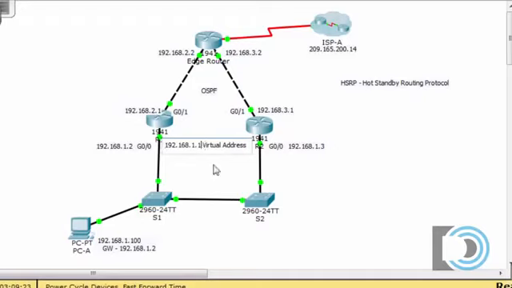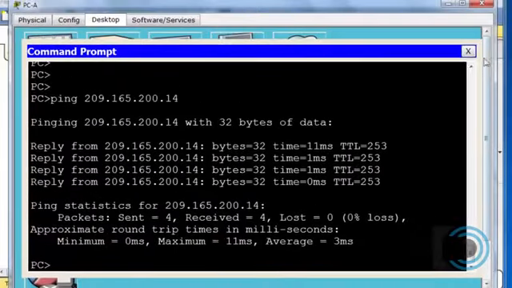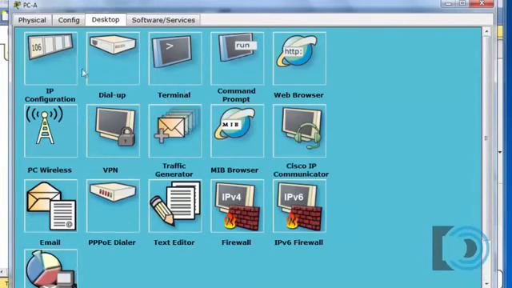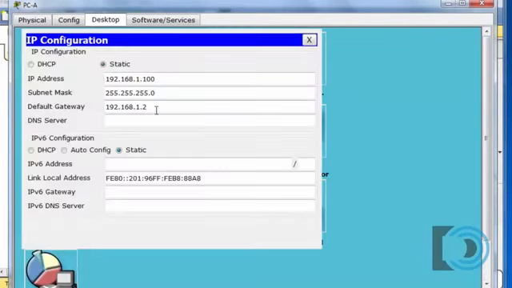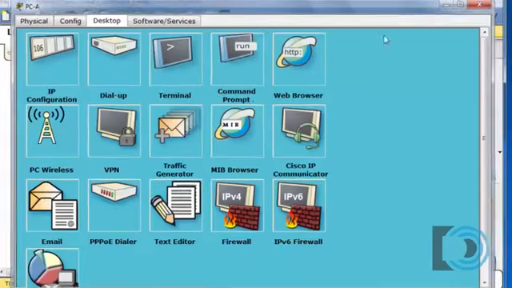So we'll take this and I'll put this in the middle just to show that this is our virtual address that we're going to use as our gateway address. So if we agree that that's what we're going to do, I'll go to my PC, PCA, and we'll change the configuration. So now the PC will think that the gateway is at 192.168.1.1. All right.